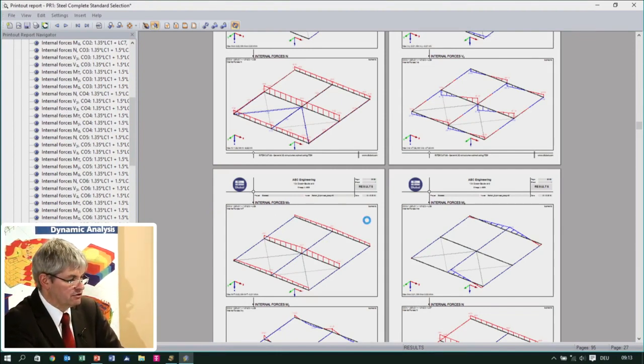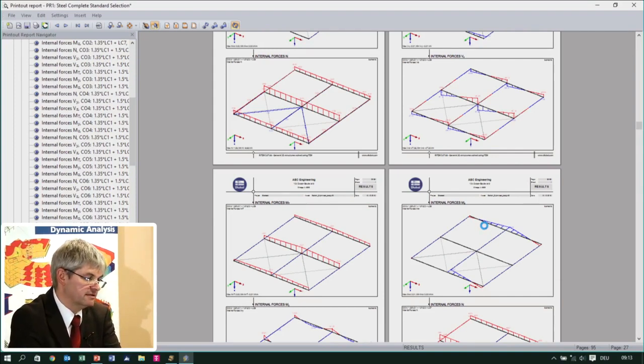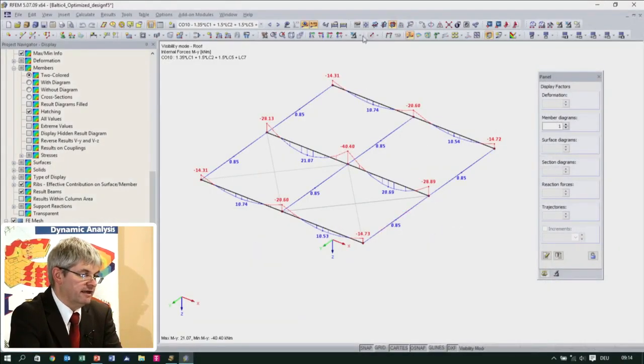Okay, it's saving all those graphs. That takes some time. We have 95 pages. Currently, we're on page 27. So it's a quite reasonable amount for this type of structure.